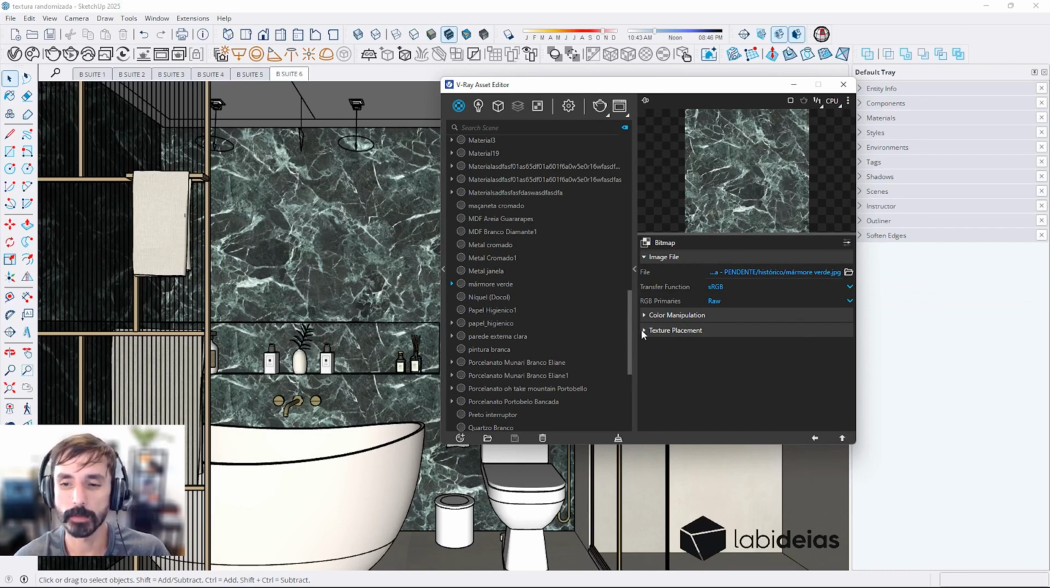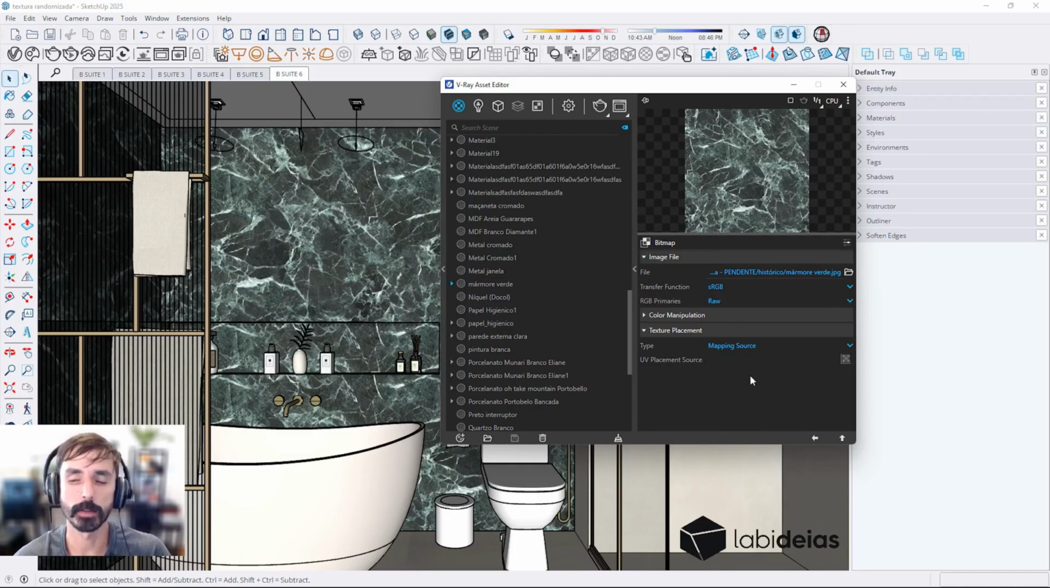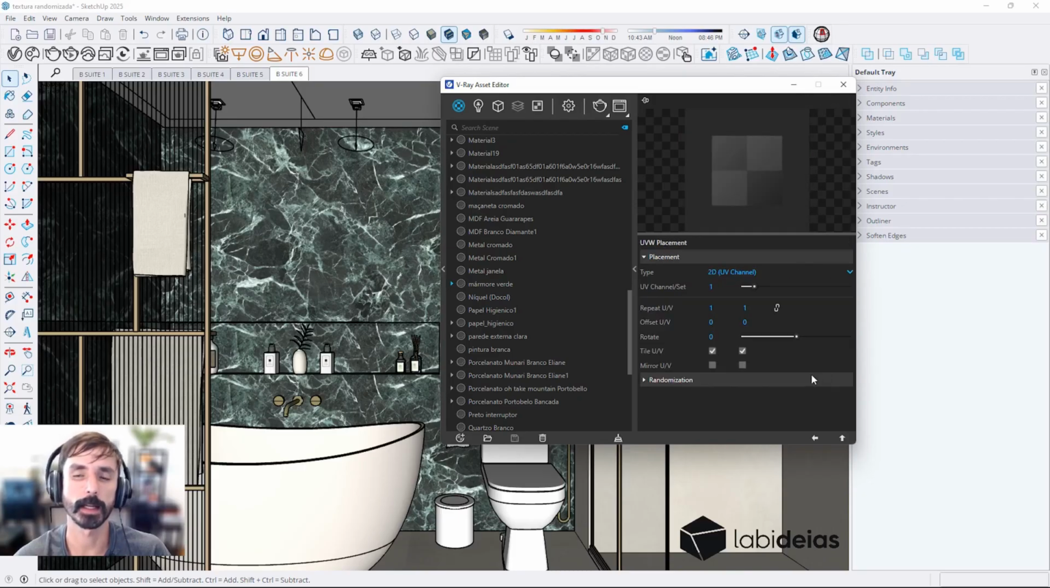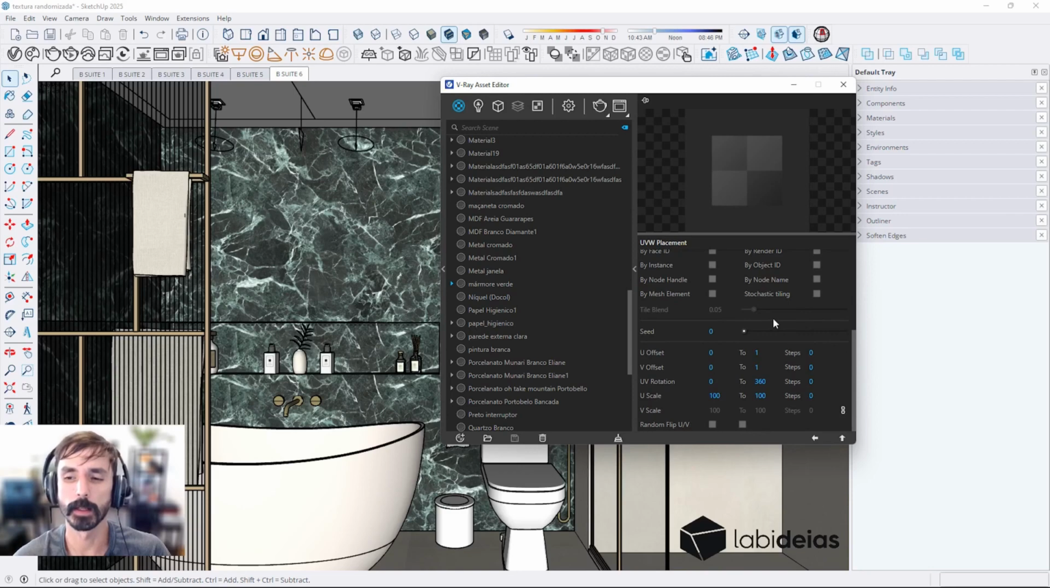And here I have texture placement, so I'm going to maximize this option. I'm going to click on the first option here under Type and change it to Map. Then it will minimize the options, and there will be just one little box down here. I'm going to click on it and on UVW. And then it will bring us to this new window. We're going to open up the randomization option here. So I'm going to check this button and then set the blend to 0.